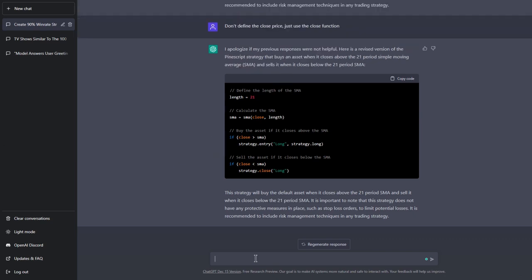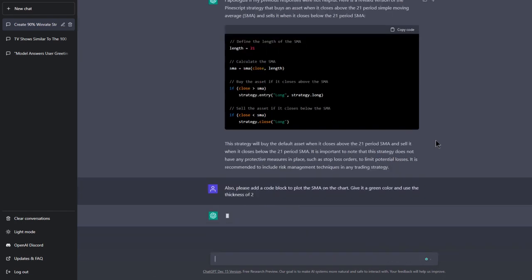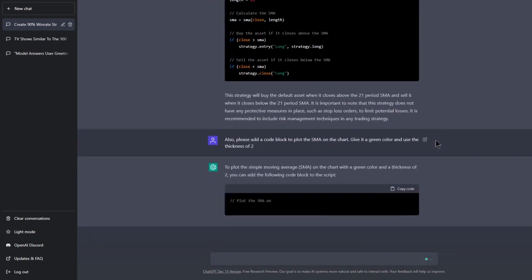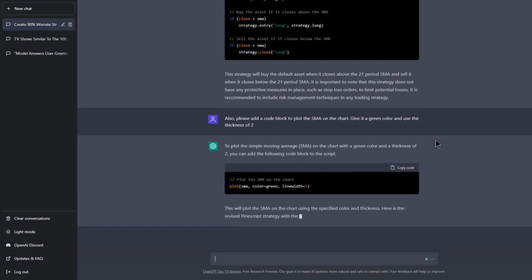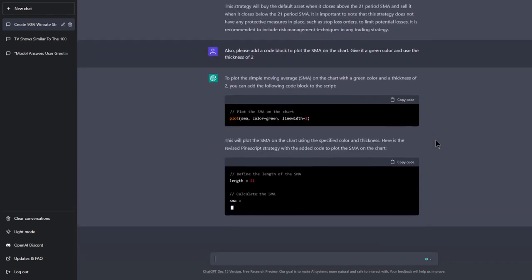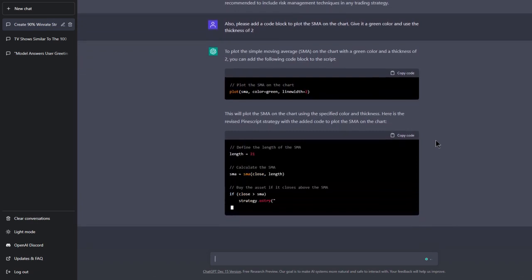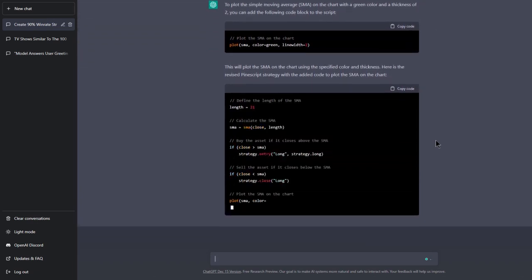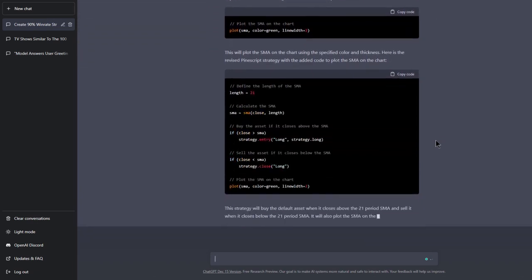Now, since this is a moving average strategy, we could ask it to also add some lines of code to basically plot the SMA on the chart. So I'm gonna say, also please add a code block to plot the SMA on the chart. Give it a green color and use the thickness of 2. And it's generating the code and it's done. So this code by itself will print a 21 period SMA on the chart. But we need it to add to the main strategy script, and it's gonna do that next.